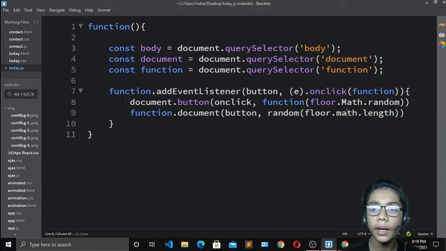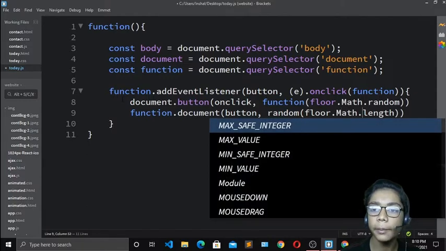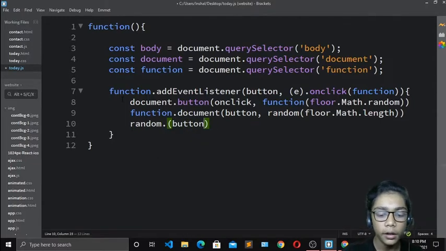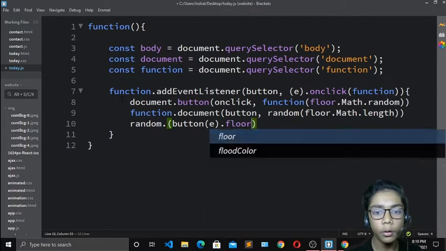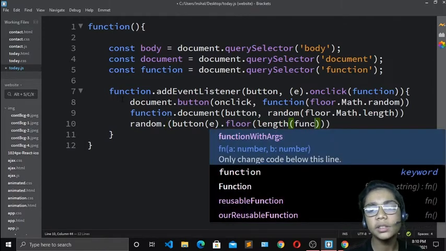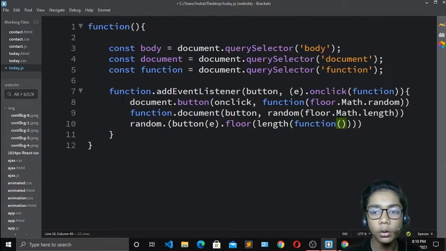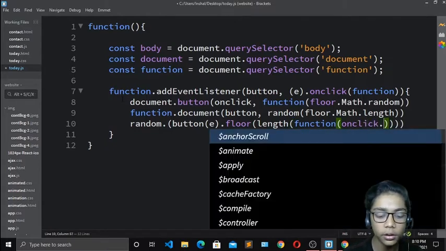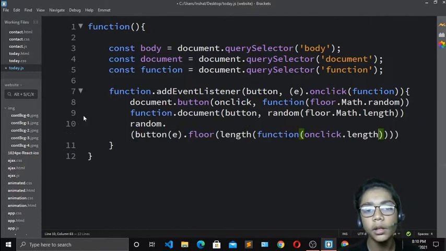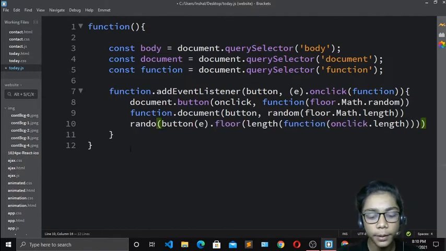Okay, so I will just take my M capital, because it should be in capital. Just come over here and write random, and just you have to come and write dot, and just write over here button. Okay, so I will write button e dot, and write over here floor, and just write over here length. Okay, so when you've done that, just write over here function, and just you have to come over here and write onclick. Okay, so write .length. Okay, so now when you've done that, just you have to do like that. Okay, so you have done till over here, so press backspace over here.